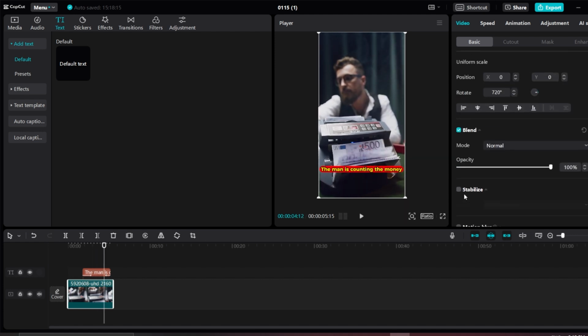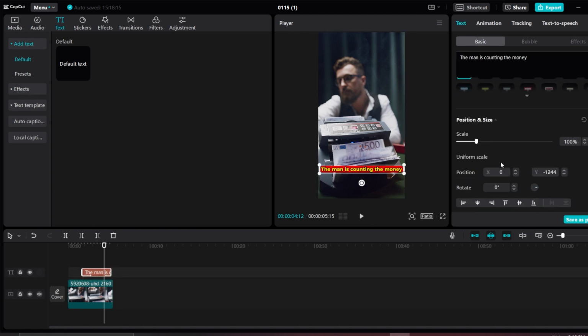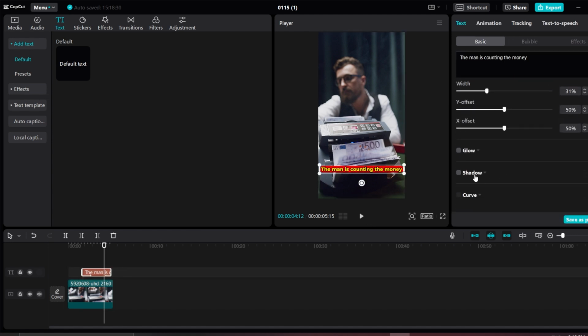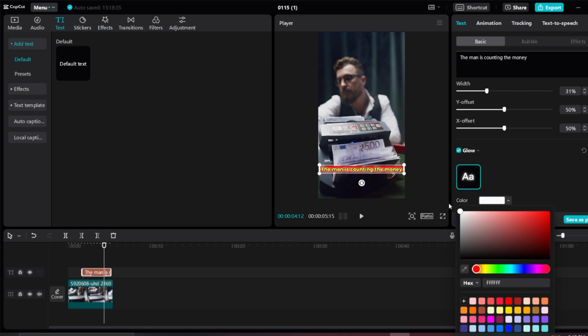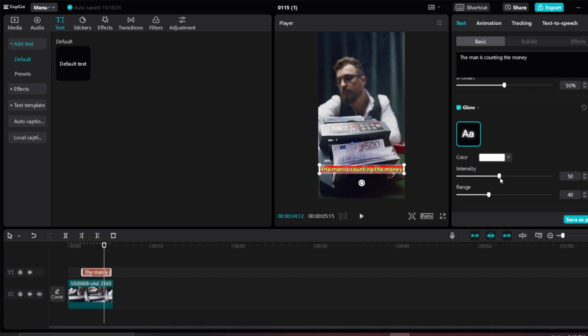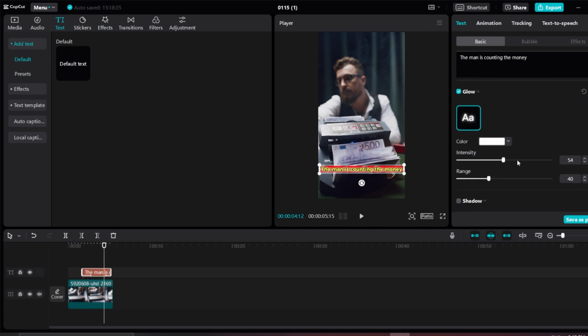There are many things you can do to your text from this details part. This is where you just get to edit. You can add a glow to it such that it is glowing. If I put it to white, see my text is glowing. And you can increase the intensity and the range. The range is how far it covers. You see that? You can add that.